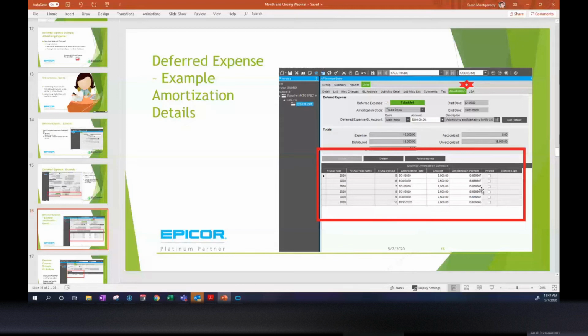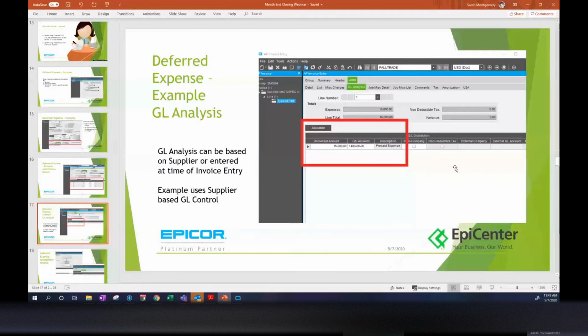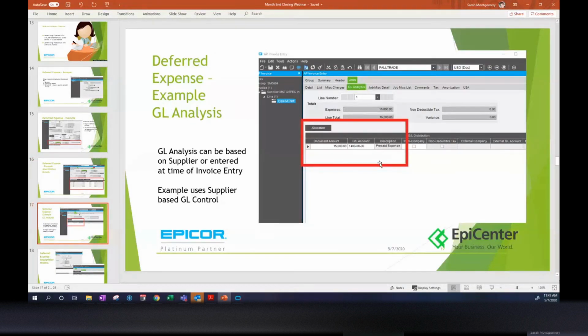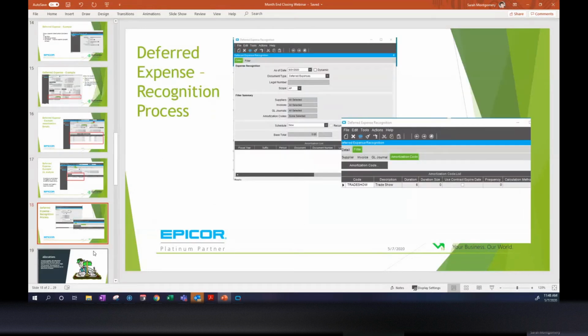Another thing I'm just throwing in there because I did an AP invoice: the actual 15,000 is going to get debited to prepaid. It doesn't need to get debited over here to the 5010 or 6010 account, right? We actually want to record it as an asset, a prepay. So you do that just like you would in any other situation. You go to your GL analysis, and maybe your supplier already had that control, or maybe you had to enter it. All right. So the next step is we need to recognize those.